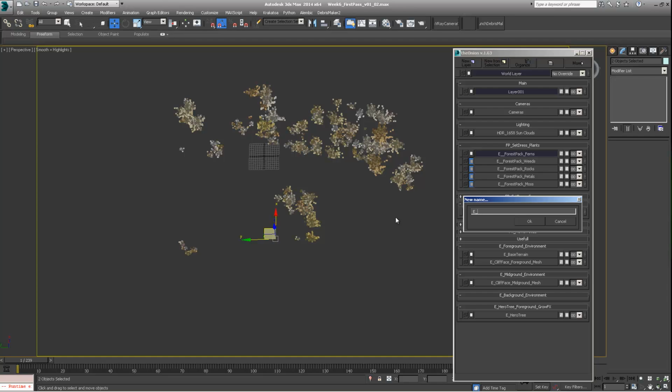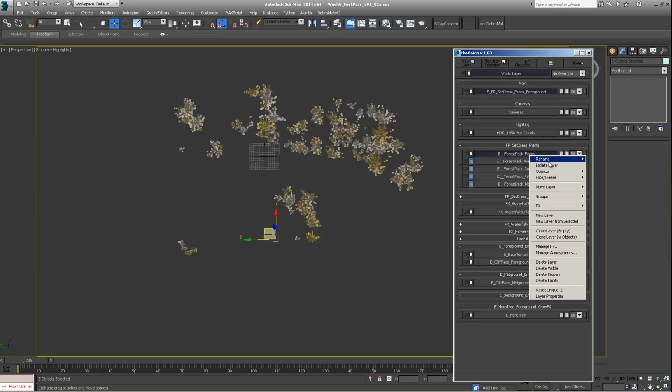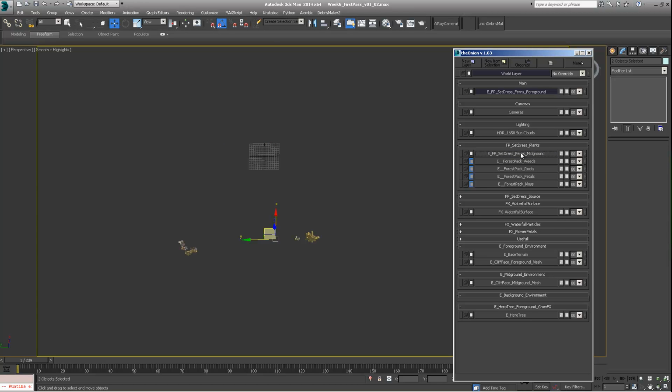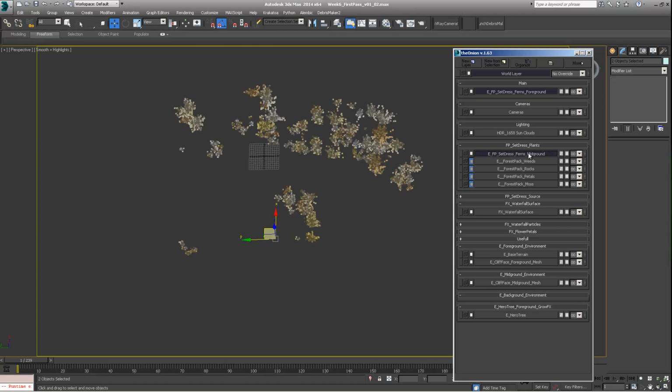Well, at this point, ferns, foreground. Come on. And then rename this layer. Okay, so now let's turn that off. Did we get something coming for the ride? Yes, we did.